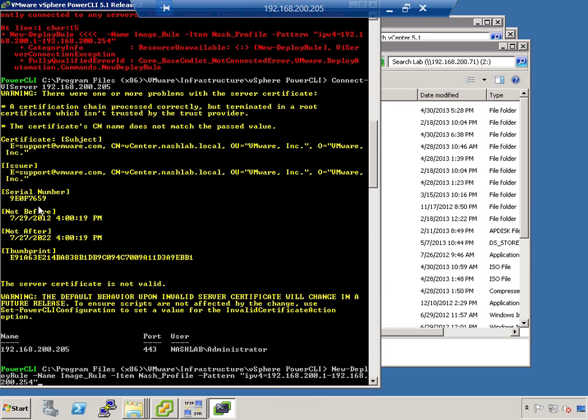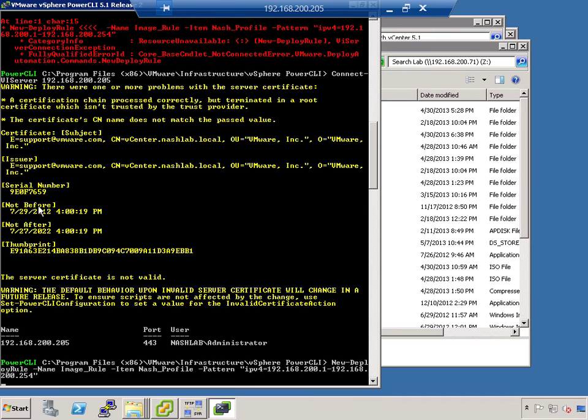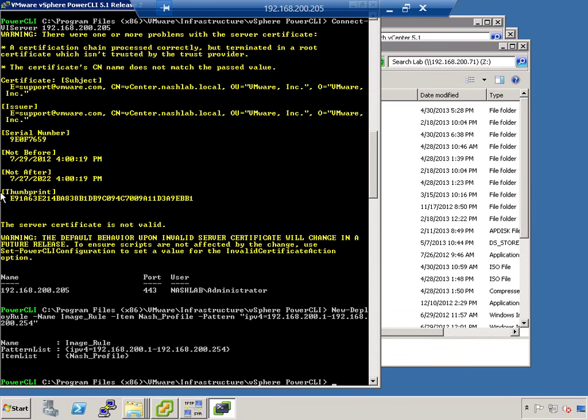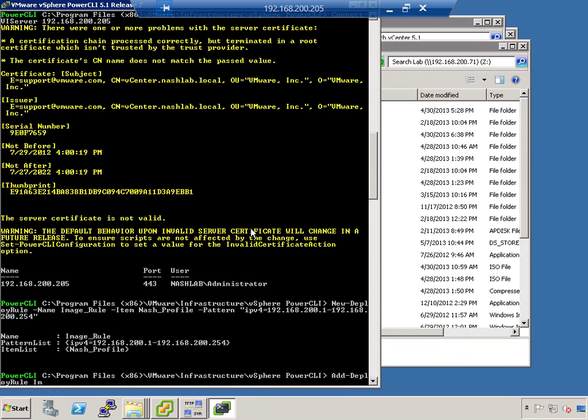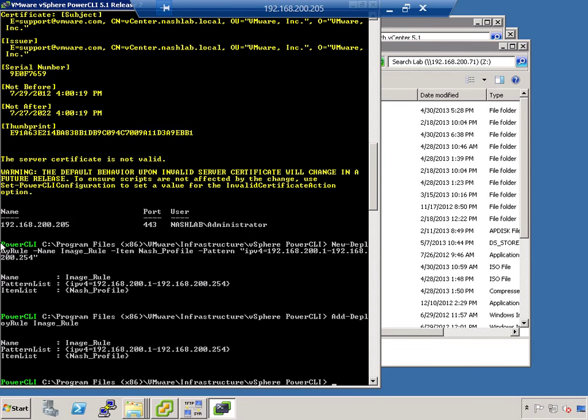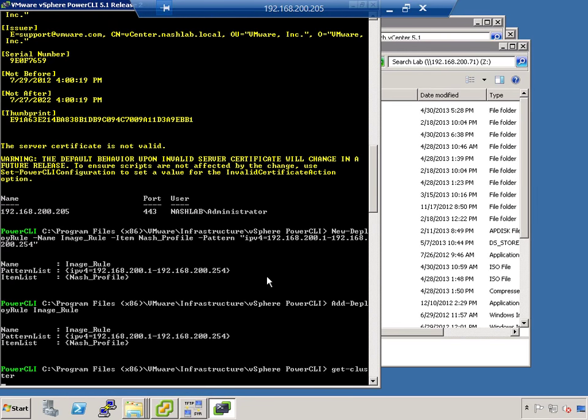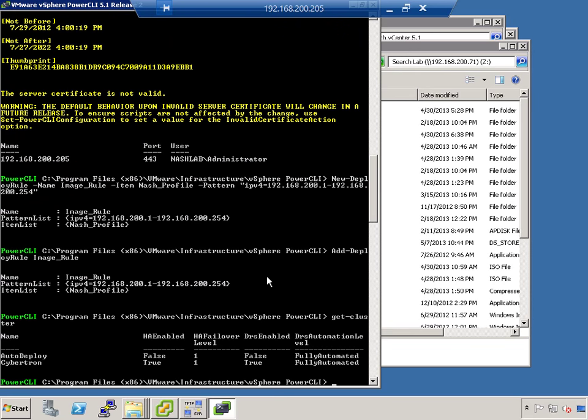So New-DeployRule. Give it the name, give it the item, and give it the pattern. And there we go, so we've got the first one. Now we need to make it active. So we do Add-DeployRule and just give it the name. Simple as that. Next, we want to create a cluster rule. If you can't remember what your clusters are, just do Get-Cluster. And there are my two clusters.